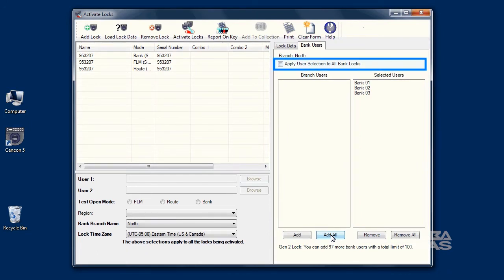The Apply User Selection to All Bank Locks checkbox automatically sets the bank users for all the bank locks being activated to the users in the list. This includes users that have already been assigned to individual locks. If you do not check this box, the selected users are only assigned to the currently selected lock.